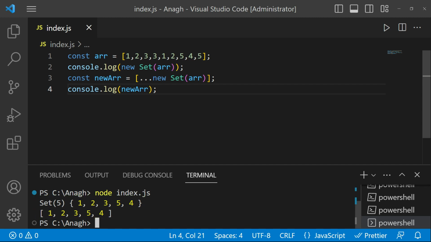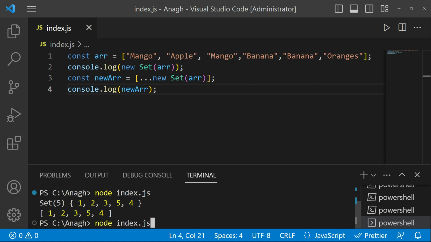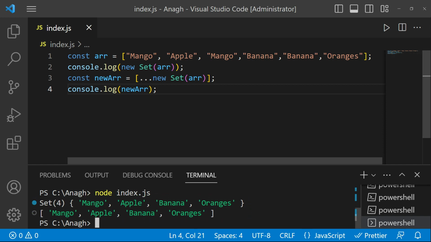Now let me also try to get string values inside the array. Instead of numeric, I'll just put some strings. Let's save this and let's run the code. And again we have the unique values. So set is a very simple way of handling this, though there are many ways. Let's try one more way here.